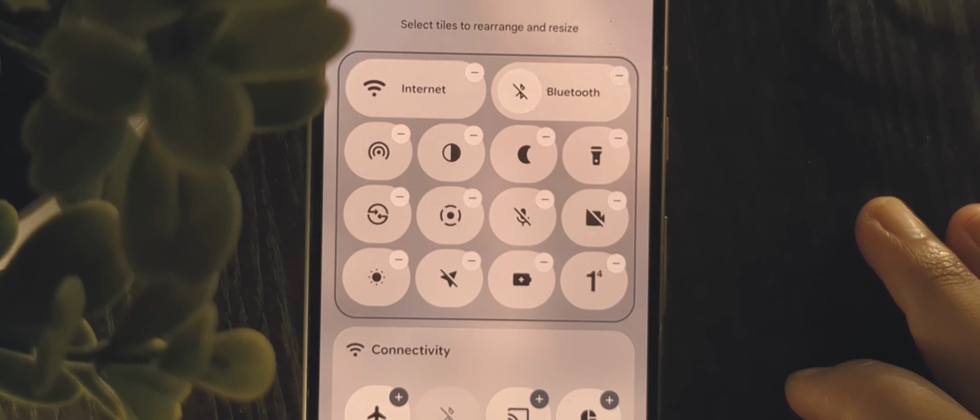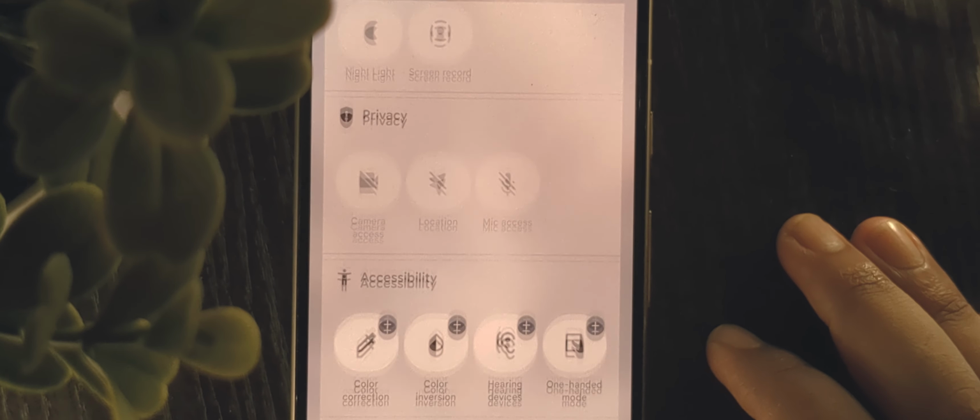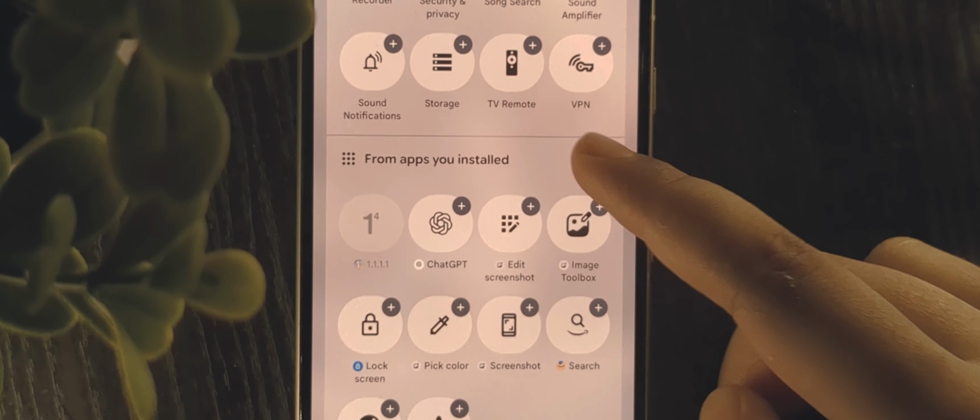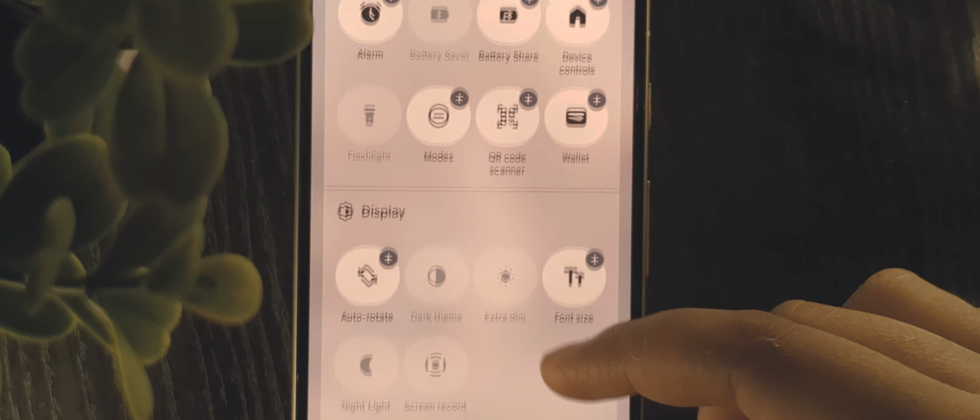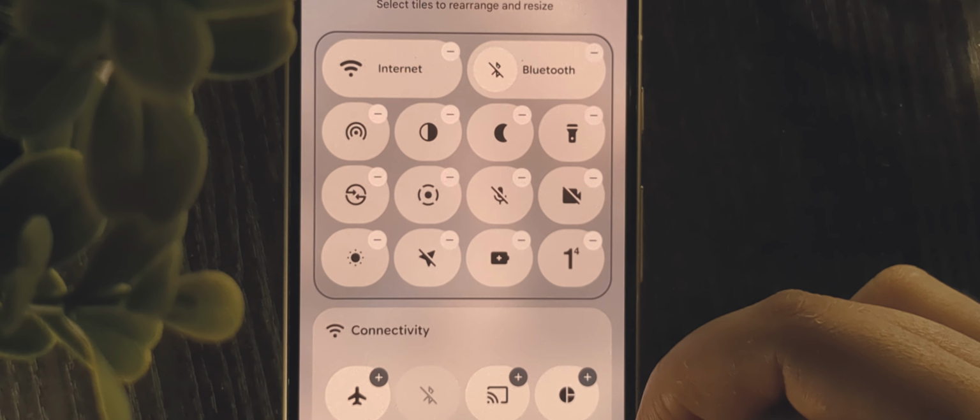When you edit the quick settings panel, the editing process is simple and intuitive. It first shows you all of your pinned tiles, and below that you get the list of all your tiles which can be pinned. Resizing and removing the tiles are easy.